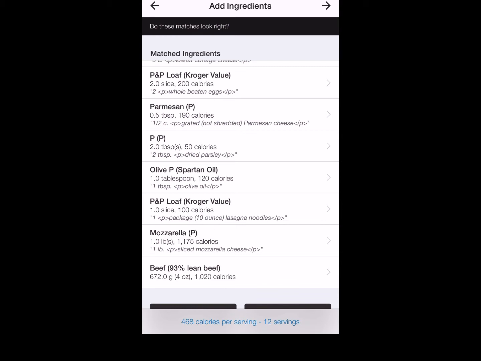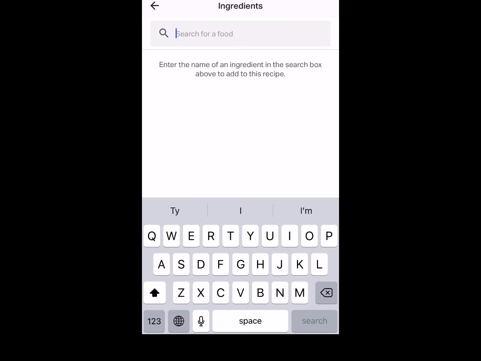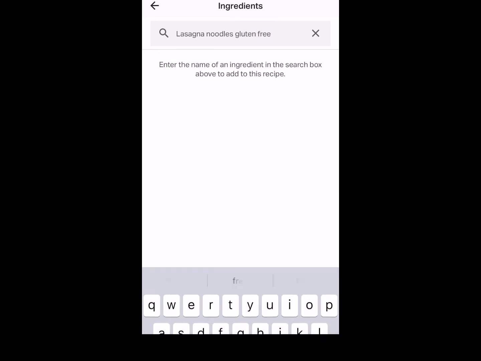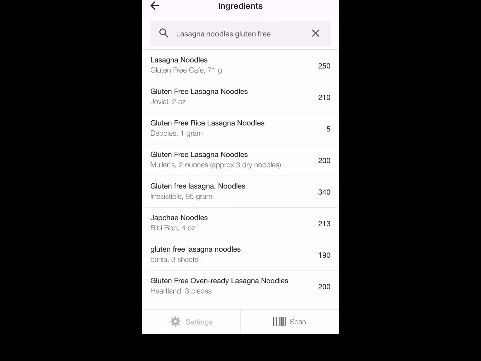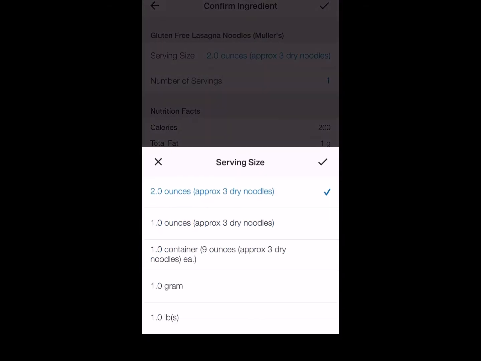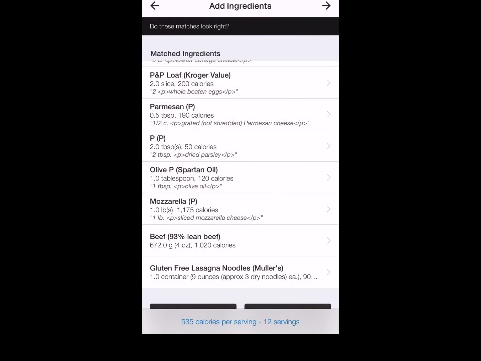And then I'll keep scrolling through the separate ingredients. It actually looks like this one had a glitch. If you notice, it says P and P or P a lot. So I'm having to delete each one of those ingredients separately. This one specifically, I'm using a gluten-free noodle in place of regular noodles. And it's gonna ask for an entire package. So I'm gonna find one. This one is 2 ounces or 3 dry noodles. I want the whole package, so I selected whole container.